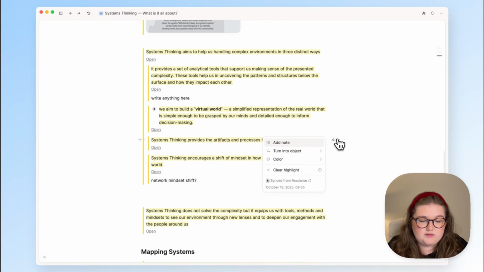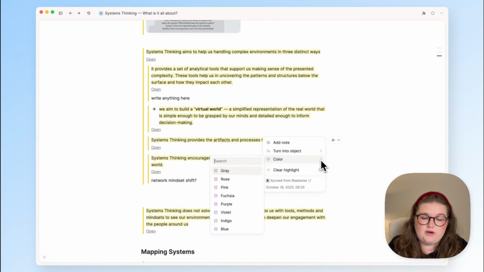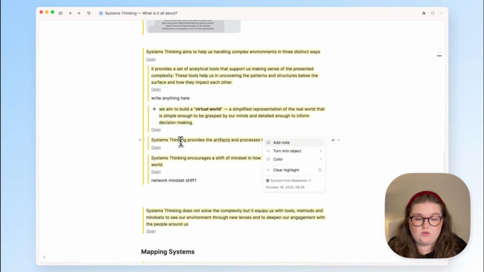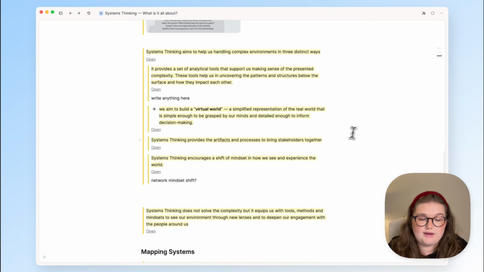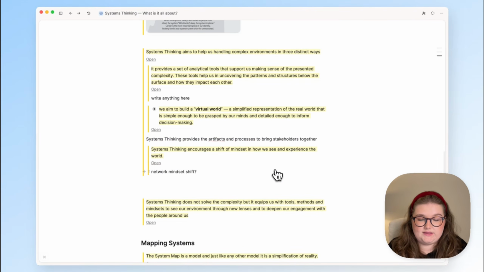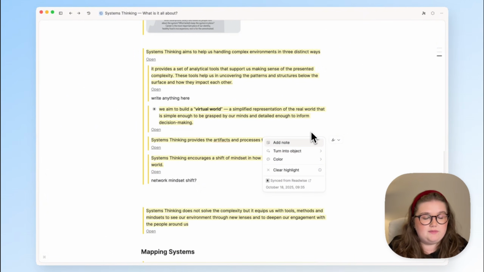You'll have seen as well that this button also has color coding. So if you either already have a color coding system with your highlights or you want to create one, you can use this to enforce that. And if you didn't want this yellow formatting or the link back to your original highlight, you can just clear the highlight and that will remove that formatting. There's also another button here turning into objects, but I'll show you that a bit later on.